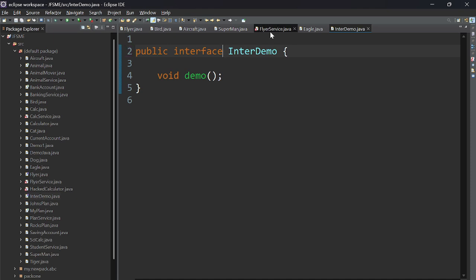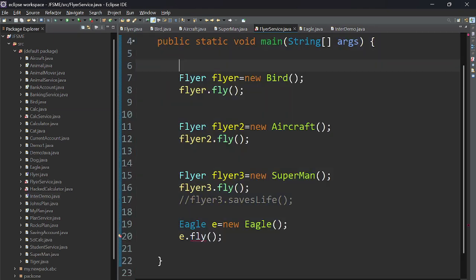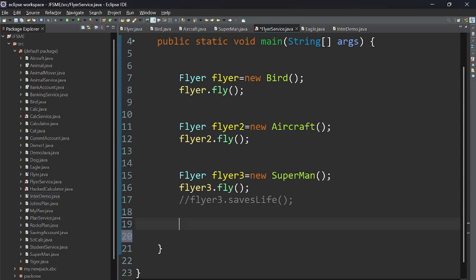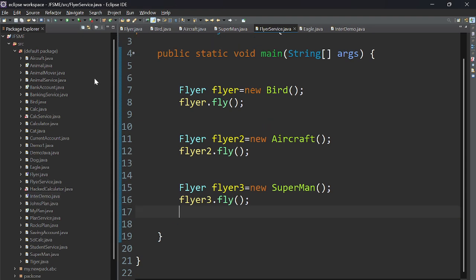Let's save it. Now eagle does not have this fly method, so that's why flyer is giving me an error. So I don't want an eagle. I'm done with that eagle class. So this also will give you an error. A specific method cannot be called. So let's clean that up.